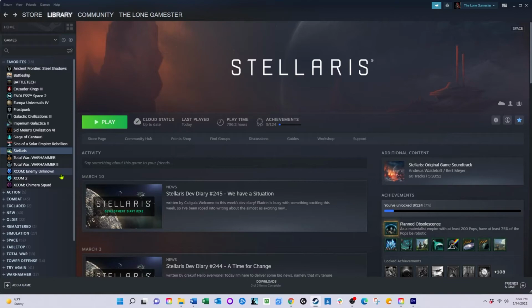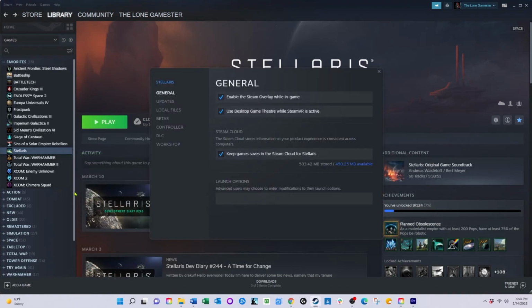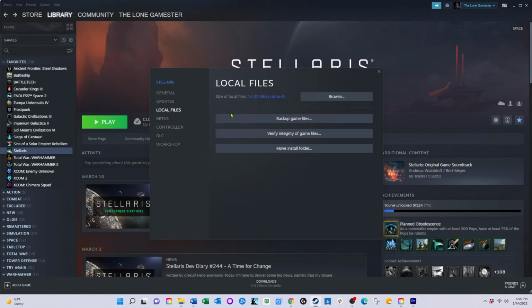You can also verify the integrity of the files. Just right-click on the game name, go down to Properties and click on that. Once there, click on the Local Files option and click on Verify Integrity of Game Files. I've done this, and even though it's found some errors sometimes, I haven't had much luck with this, but it's still a good thing to try.